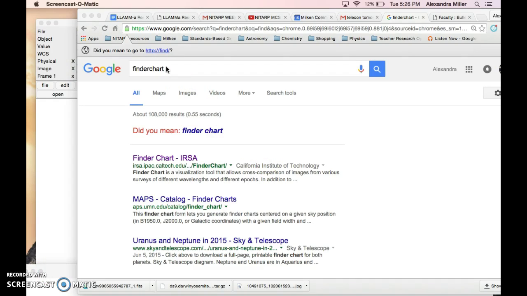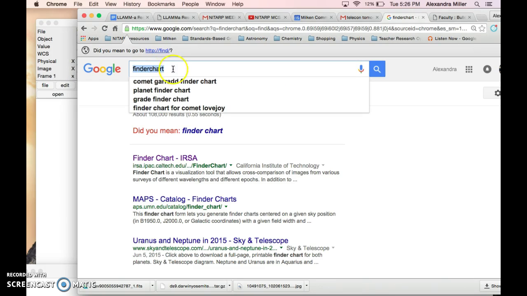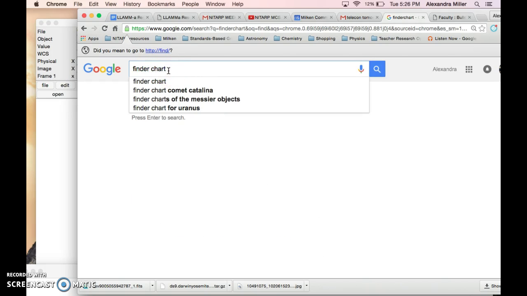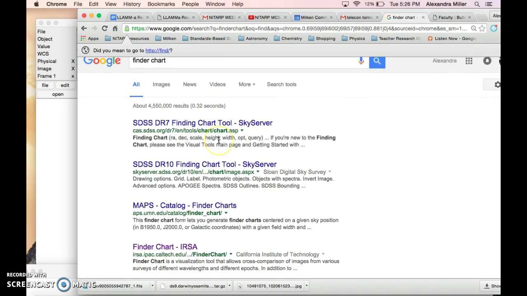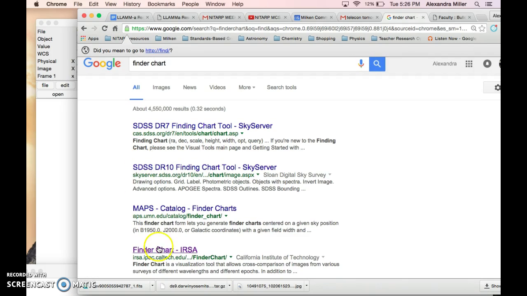This is also going to be on how to get some image files from CFC. So instead of using Skyview, we're going to use Finderchart. So type in Finderchart, and okay, you want the one that is Finderchart Ursa.